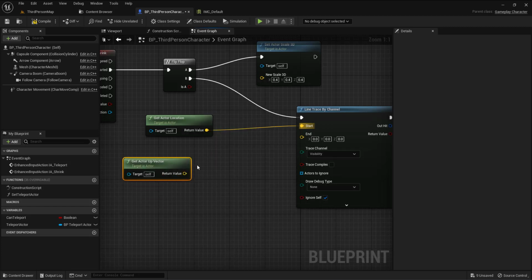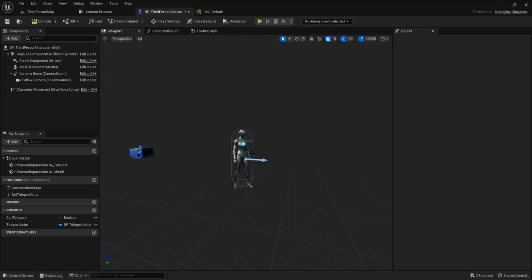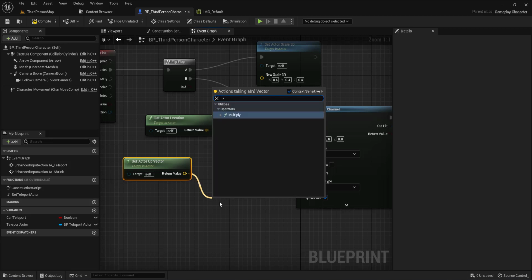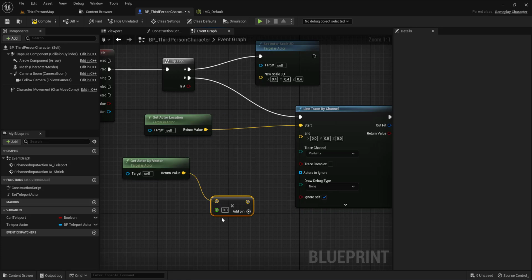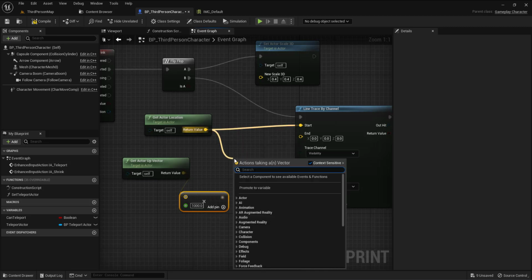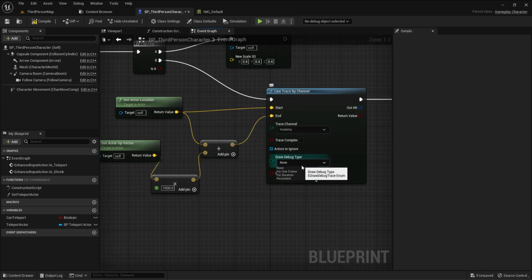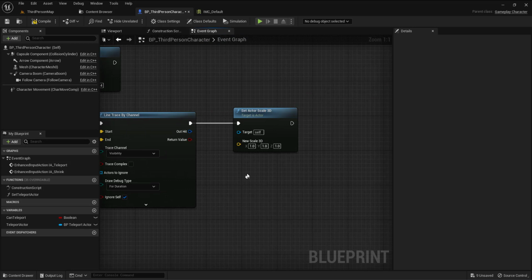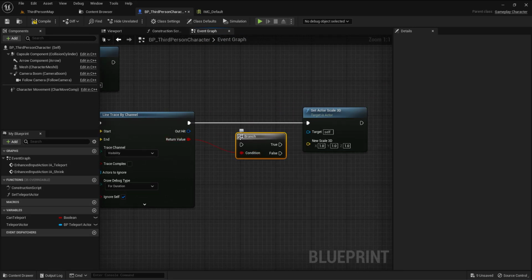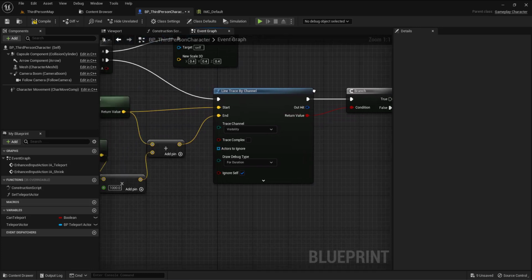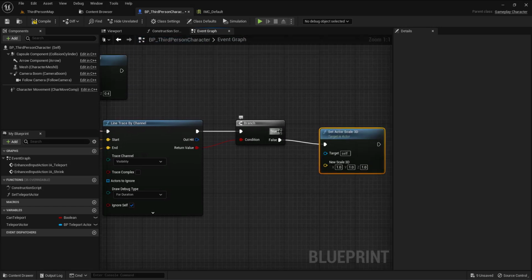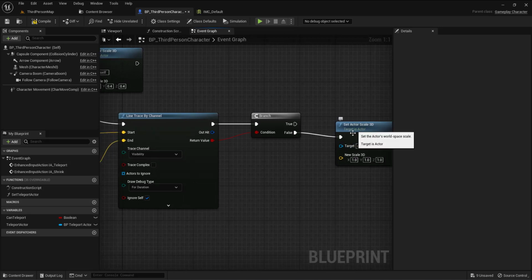Now from this I need a distance to check along the up vector. Let me multiply that by a float, and I will change the float to about 1000. Then I add that and make my entry. Actor ignore, let me make this for duration, and ignore self. If I didn't hit anything, then scale me back. If the line trace has successfully hit something, don't do anything. If nothing has been hit, scale me back.